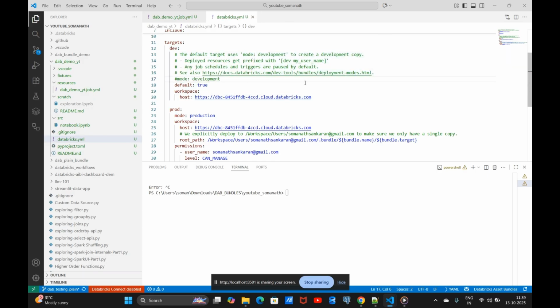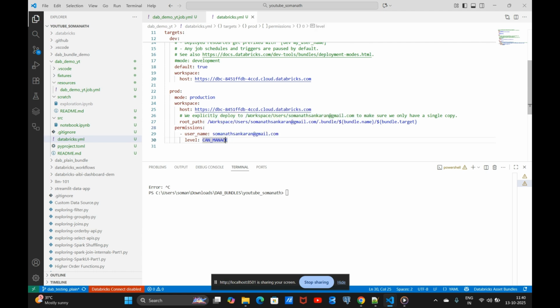So let us comment this line, and then what we have is the workspace where it has to deploy. Similarly, we have a prod and we have a mode production, and inside this we have all the folders, like where it has to deploy the bundle, and what kind of permission we need to have. So now this is a plain bundle.